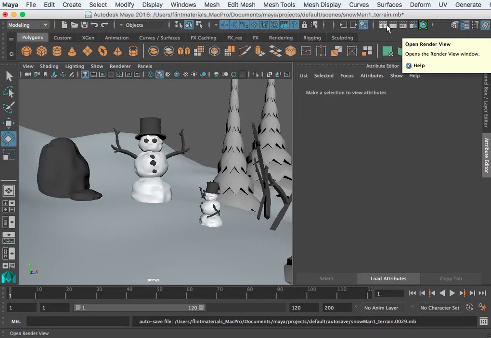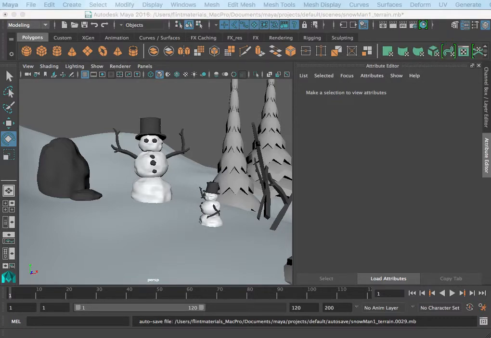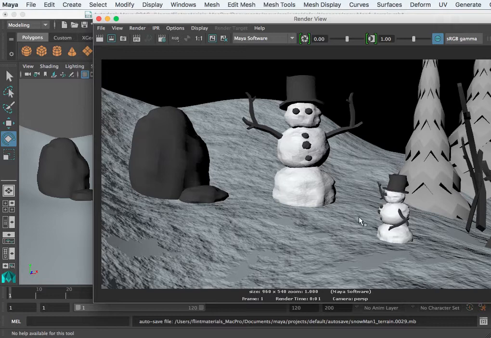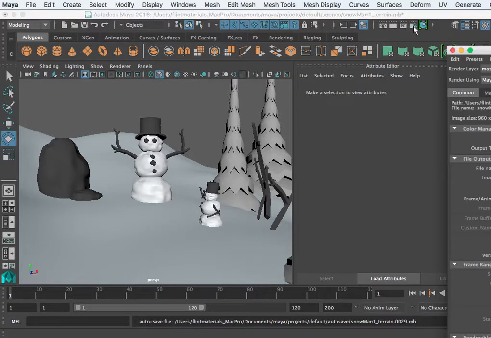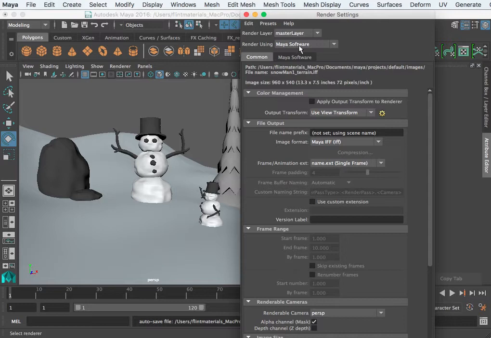So to show a render, you click, there should be a group of clappers here. You open up the render view, and this is the render view. Notice it calculates textures, the lights in the scene. It'll tell you how long it took to render. You can determine what size this window is in your render settings. So render settings is the fourth clapper here, and this is where you would choose your renderer.